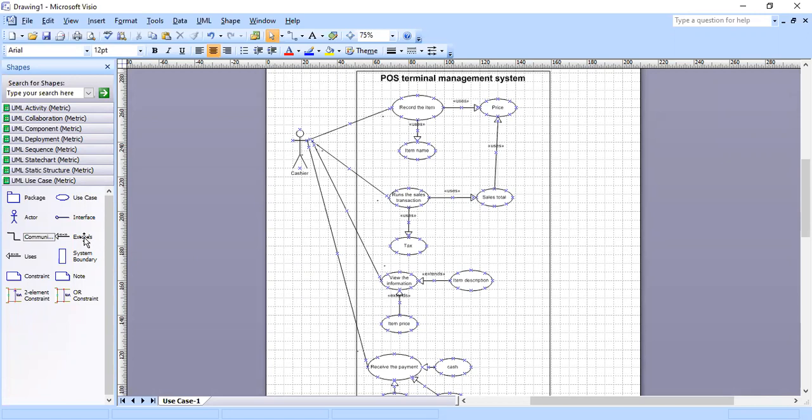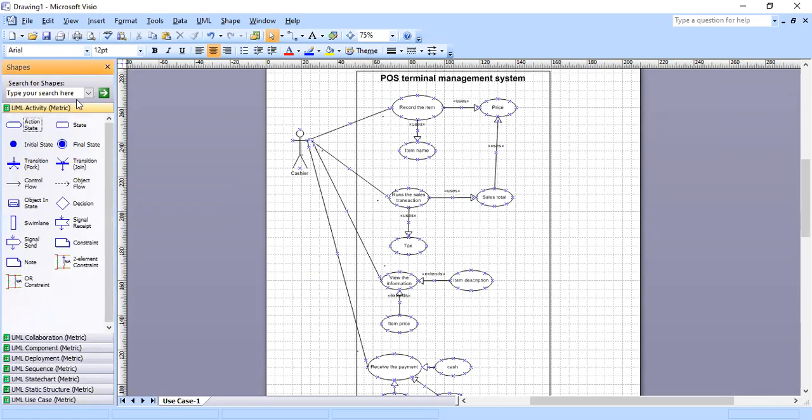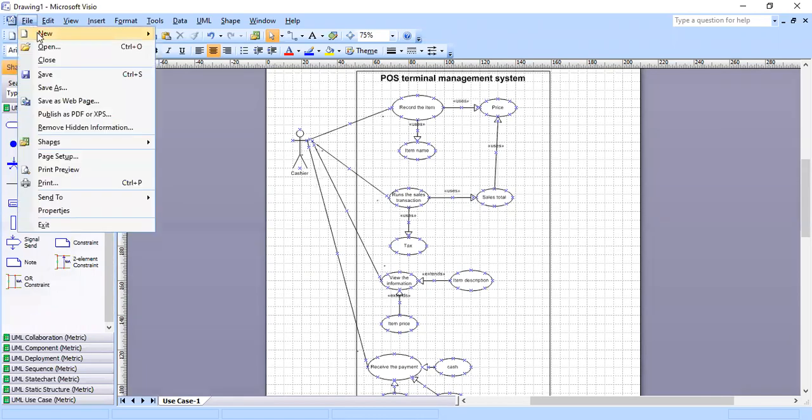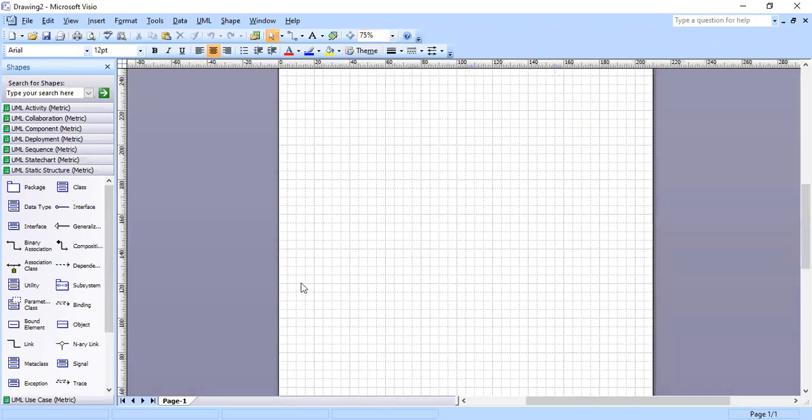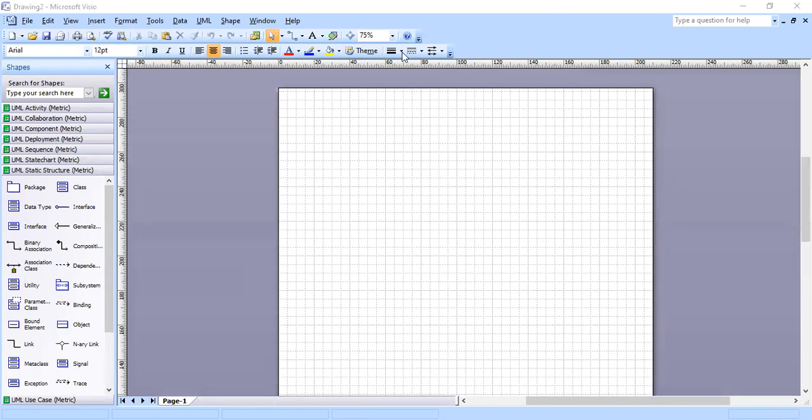For the activity diagram, guys, similarly, you have to click on the UML activity, and I will open a new drawing, and again I'm going to select 75%, or whichever percent you want, you can select, guys. Okay, so now before I talk about the activity diagram, let's talk about what comes under the activity diagram.